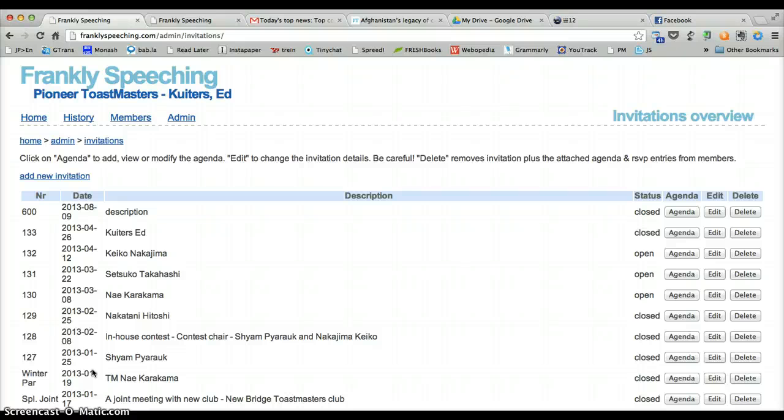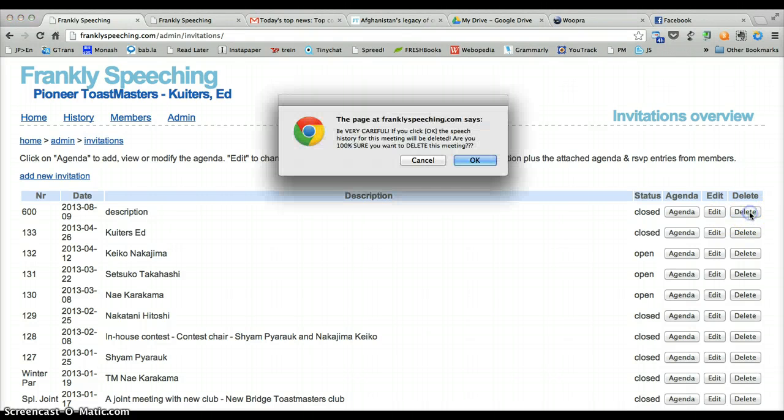So this is how you add, edit, and delete invitations. I didn't say how you delete it, but you click on the delete button. You will be warned, like, okay, be careful. If you delete a meeting, you will also delete all RSVPs and all confirmations and all assignments. So everything will be deleted. So it will also delete your history. So be careful if you really want to do it.